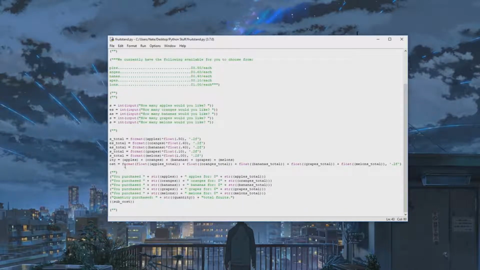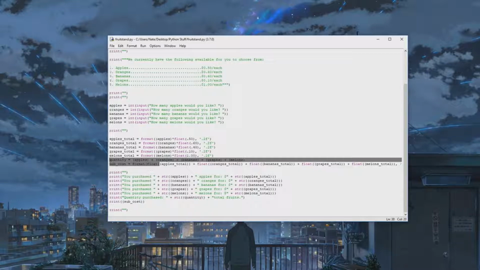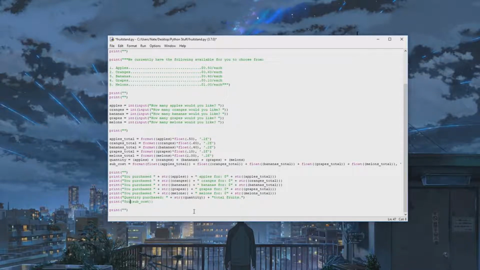So yeah, I don't know. I'm not sure of a way to get around having to format and float all of these like this. Alright, so let me just word this as, I can't think of how it's worded on a receipt, but sub cost. That should be fine. Alright, and then we put a space.